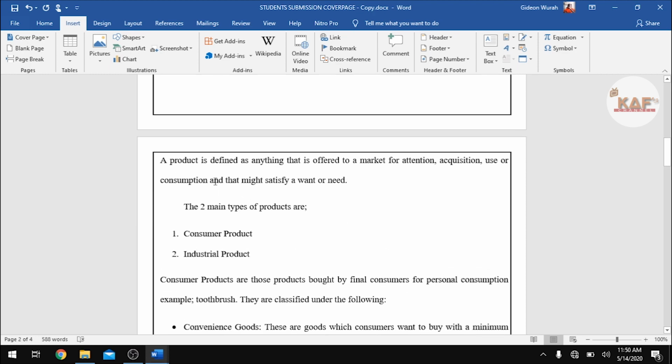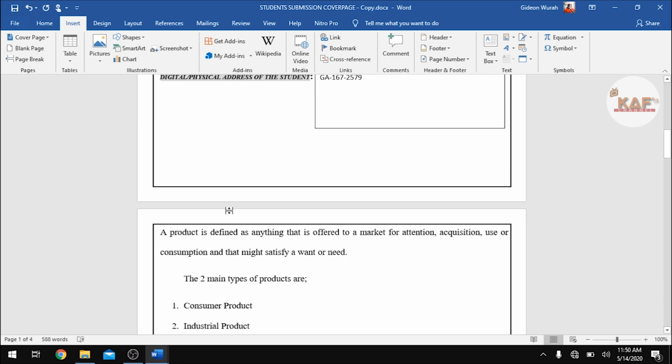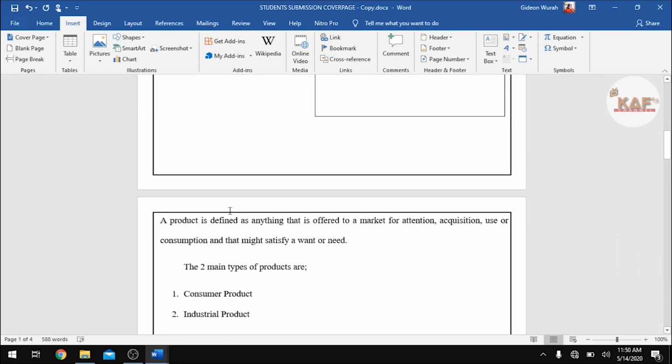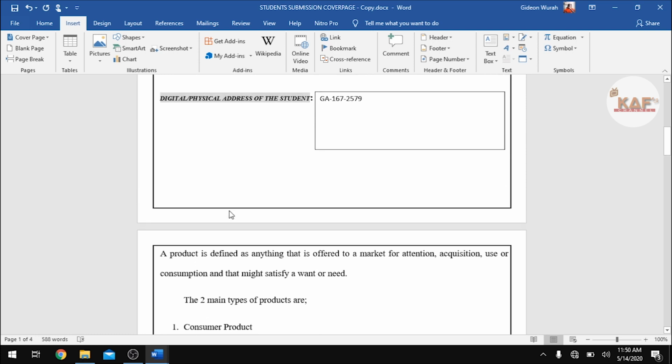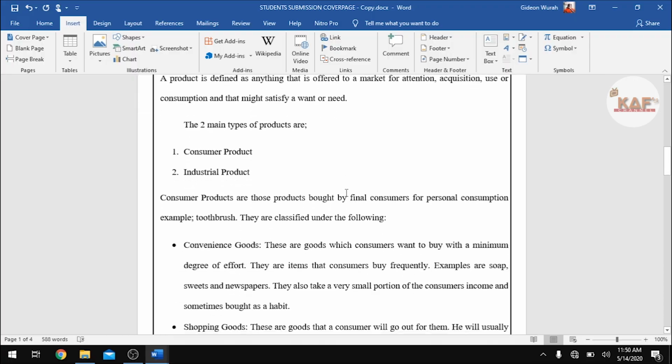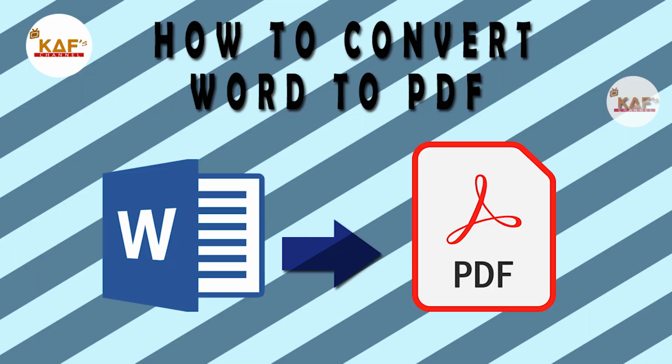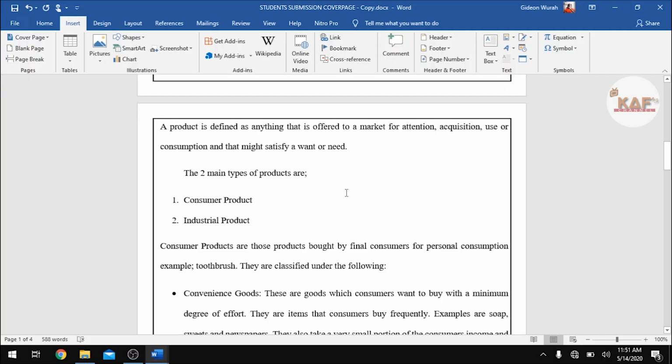Now the next thing we want to do is to save this particular work in PDF. Please take note, all our take-home examinations are supposed to be submitted in the PDF format. So we want to save this in PDF. I already have created a video that illustrates how to save your documents in PDF. If you haven't watched it, please go ahead and watch it. But I'm going to go over that again.